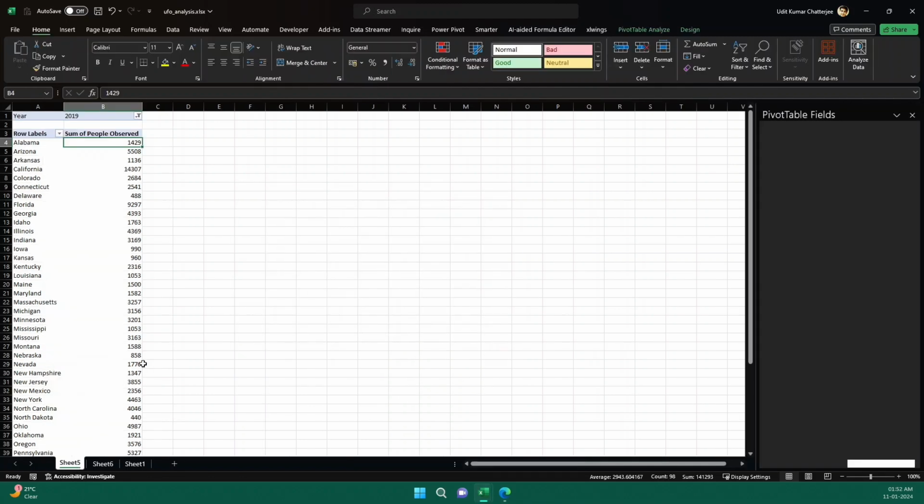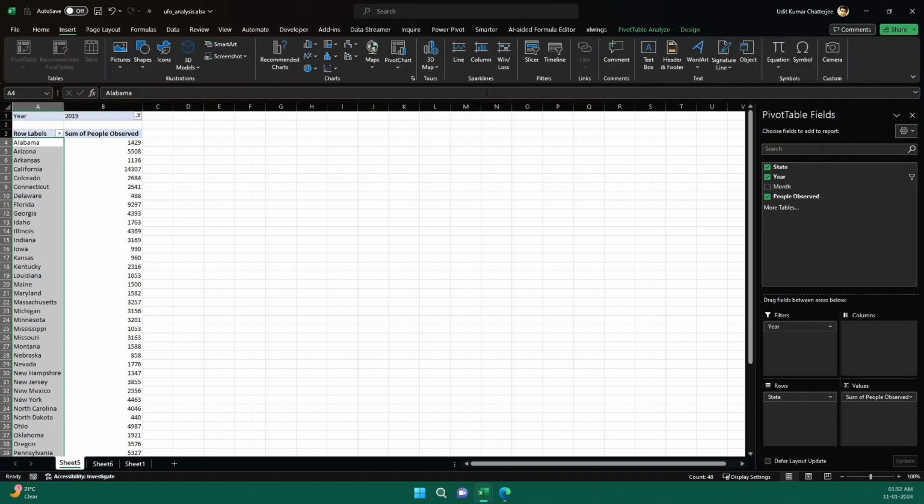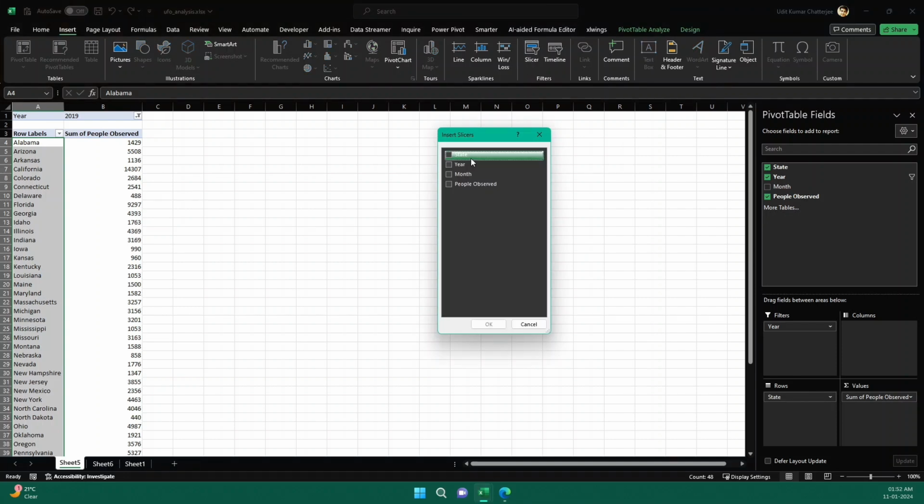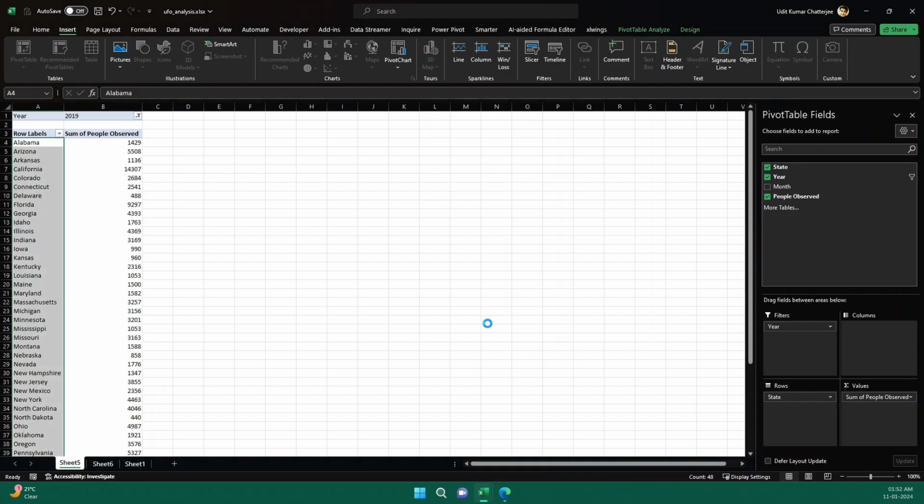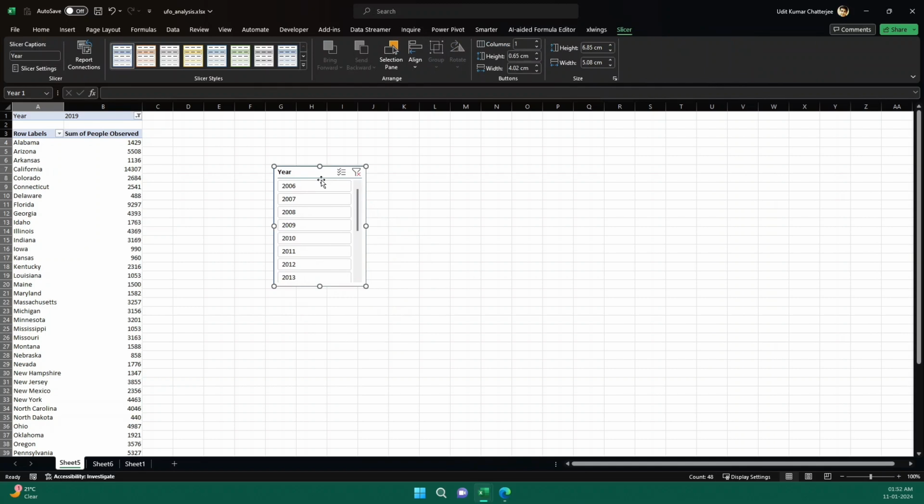And also, if I want to create a slicer, how can I do that? If I click anywhere in the pivot table and go to Insert, there is an option for the slicer. If I click there, it gives me an option for which column I need to take. So I'll select the year column and click on OK. Now it created a slicer for the year.